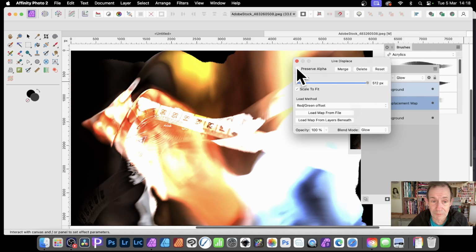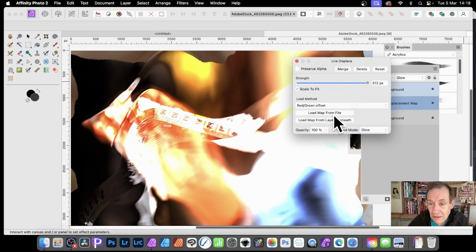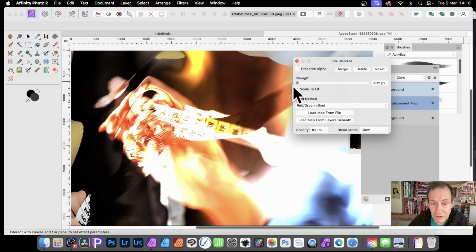And again, you can go for preserve. You can see the black there, or not. Just close that. Right. Well, you can again change the strength. You can see as you move it backwards and forwards, you can see your distortion. You can see the lines there. Now, the result may or may not be what you want.